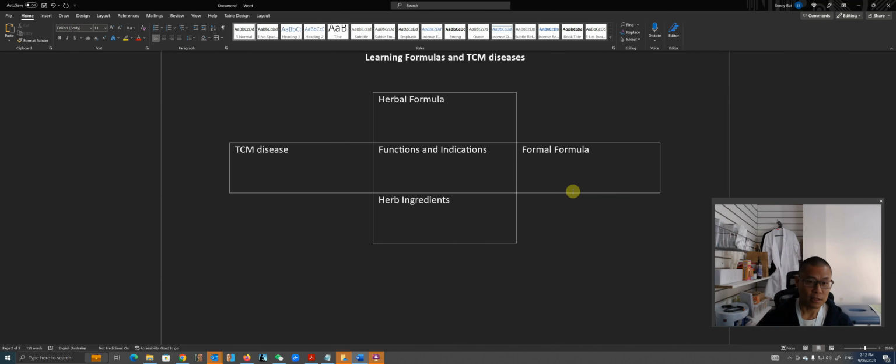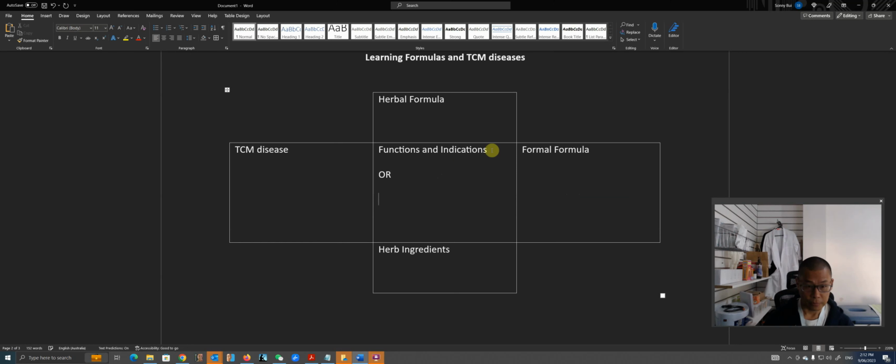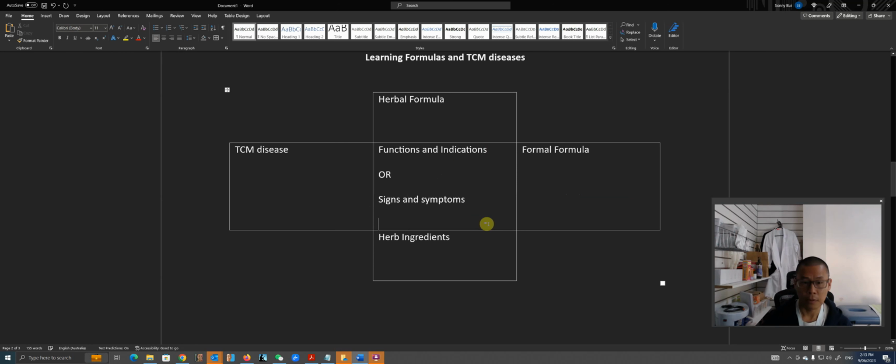From a TCM disease point of view, my brain can process the disease name, the signs and symptoms, and the suitable formula for that particular disease. Any more than that, and the brain just, in a way, shuts down.